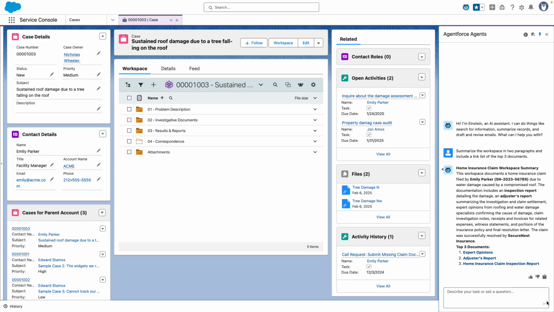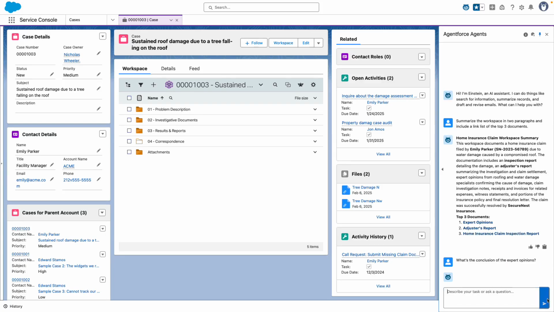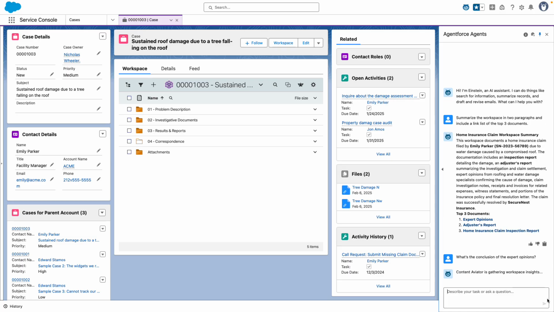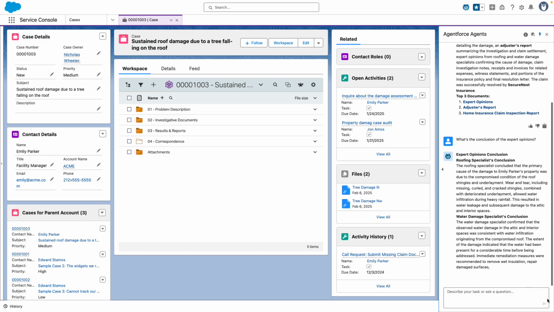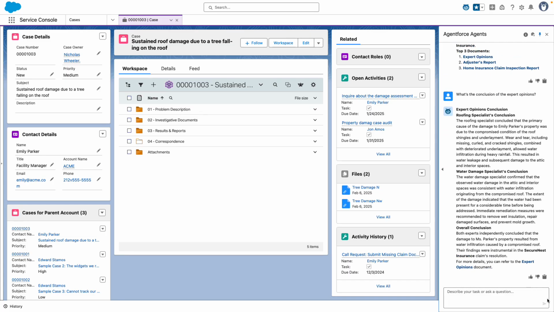Well, this is interesting. Content Aviator has already given me a solid sense of what's going on. I've got a clear summary and the top 3 documents, and the expert opinion really caught my eye. Next, I want to ask Content Aviator about the conclusion of those expert opinions, so let's jump right into that document.